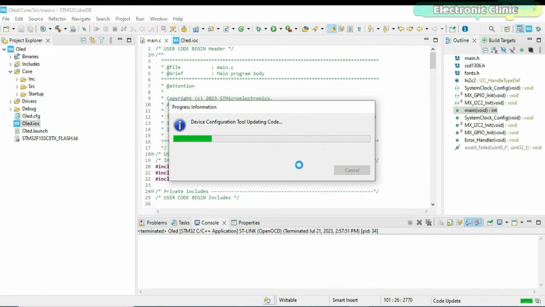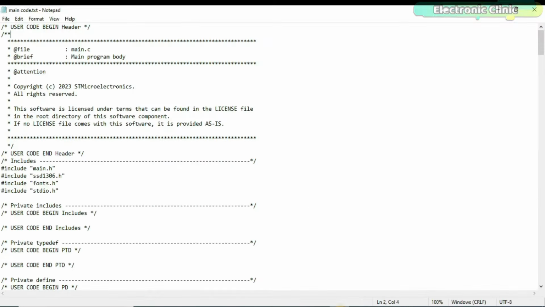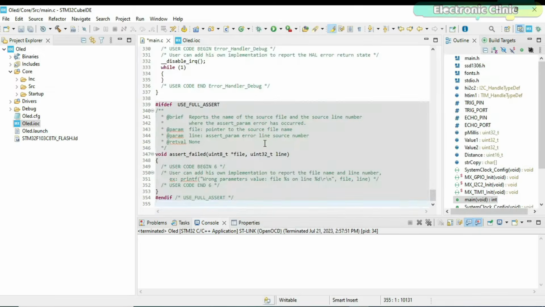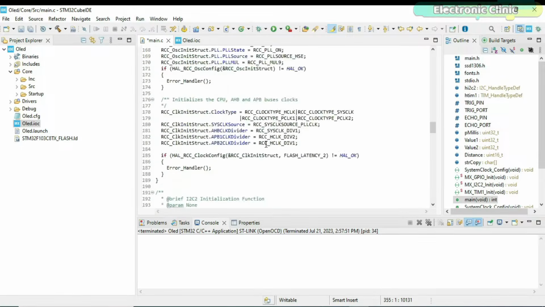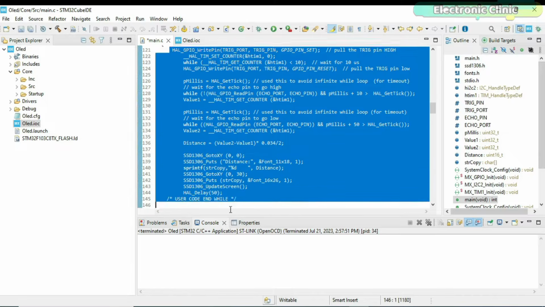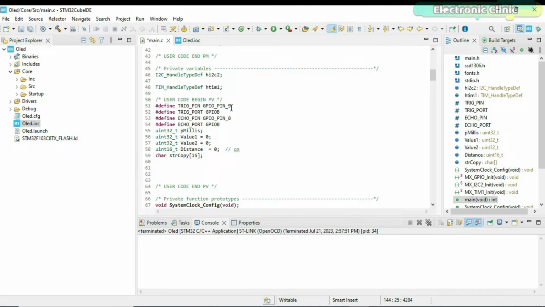STM32CubeIDE will generate the necessary code based on your pin configuration and open the associated perspective. This perspective provides you with the appropriate tools and views for further development and customization of your project. I've already written this code for you, so simply copy and paste it in the main.c file. More than 70% of the code is automatically generated. I only added this portion of the code in the while function. And I also added these pin definitions and defined some variables.